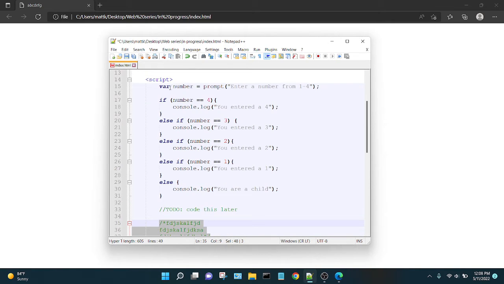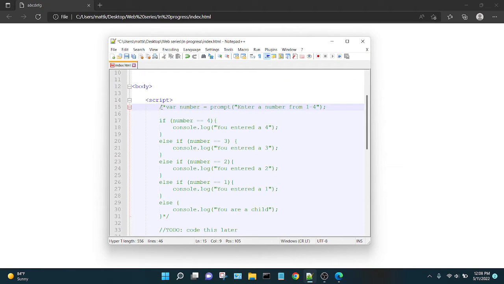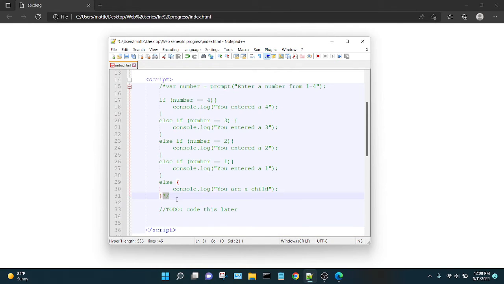I have my code from last time and I don't want to delete it. So I'm going to do /* and */. Those are your two different kinds of comments. A single-line comment is with two slashes, and a multi-line comment uses this syntax. And that's another use of comments: say you don't want to delete code yet, but you don't want it to actually run, then you can just comment it out and it becomes ineffective.